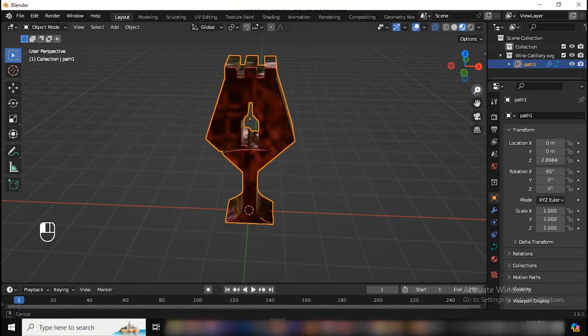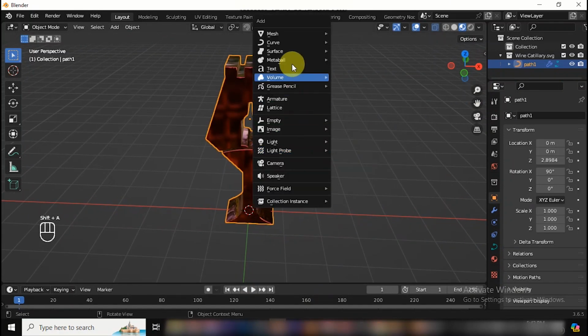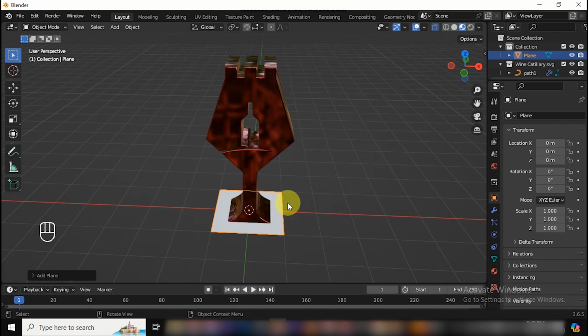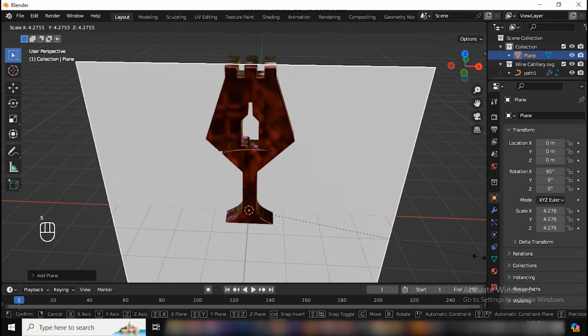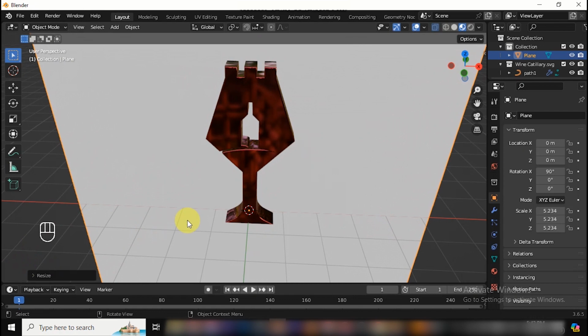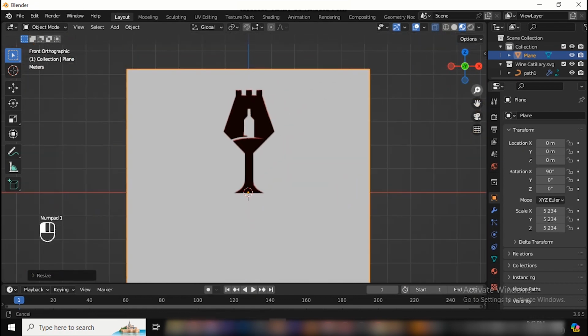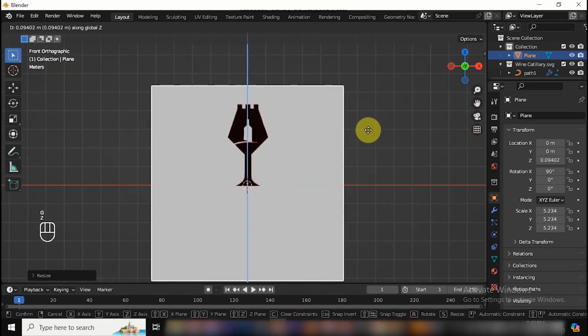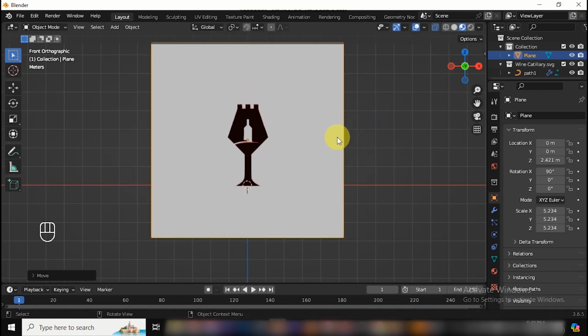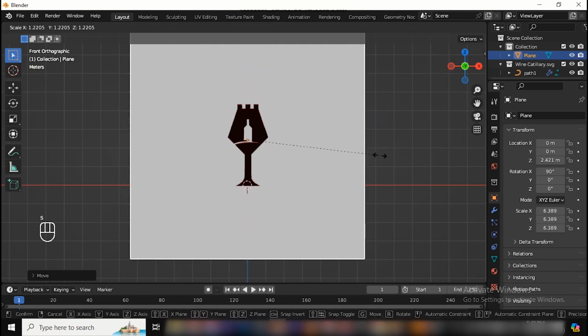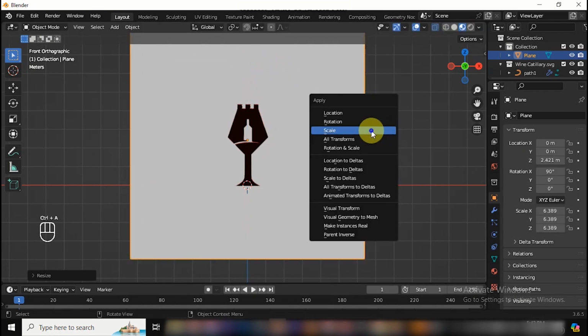Let's proceed. Click Shift-A to add a plane into the scene. Rotate it by 90 degrees along the X-axis. Then press S to scale it. Press G and Z to adjust it vertically. Then apply scale.